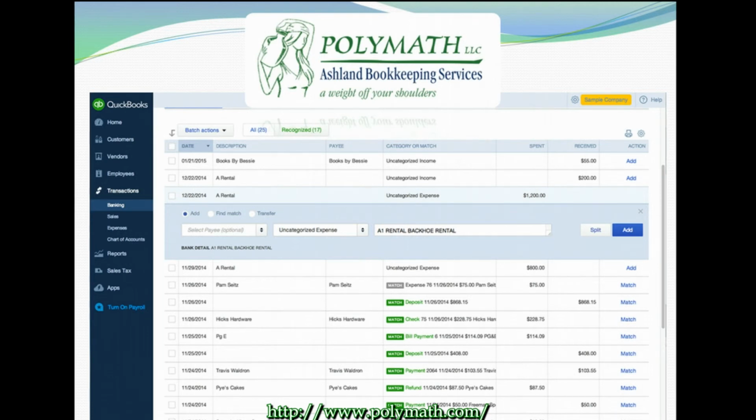It's important to review these transactions to ensure that QuickBooks has found the correct match rather than allowing the program to do our thinking for us. Once you're sure that the match is correct, simply click on the Match button on the right side of the transaction line to confirm it in your QuickBooks, and that will remove that line from your banking window.